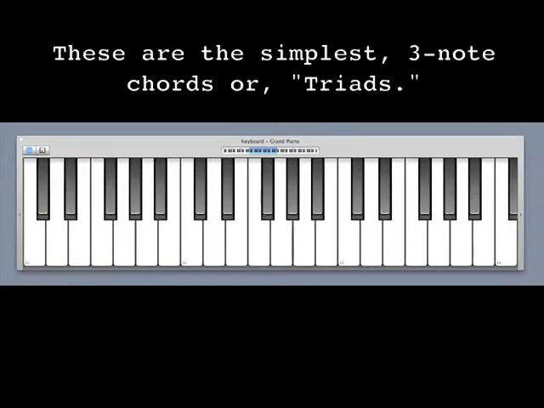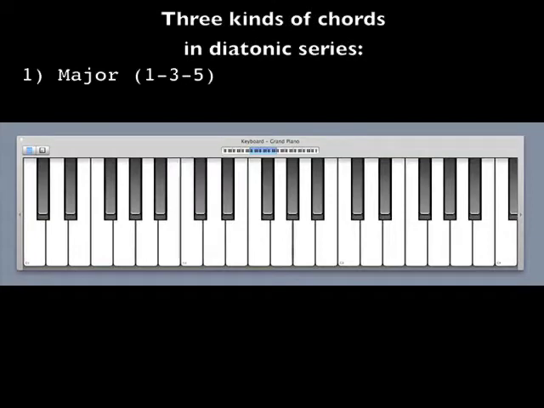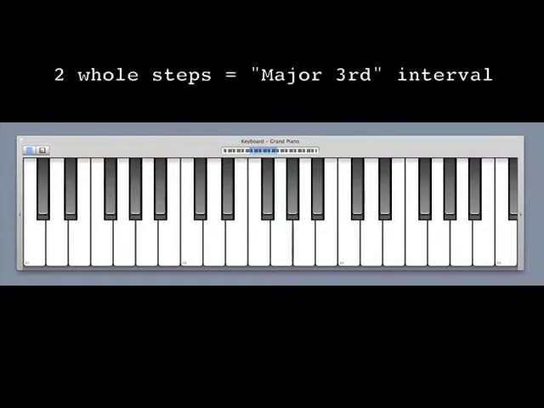So there are 3 kinds of chords in the diatonic series, or diatonic chords. So the way chords are built are every other note. Going to take a 1, a 3, and a 5. Play them together, makes a major chord. So this interval from 1 to 3, that's called a major third.